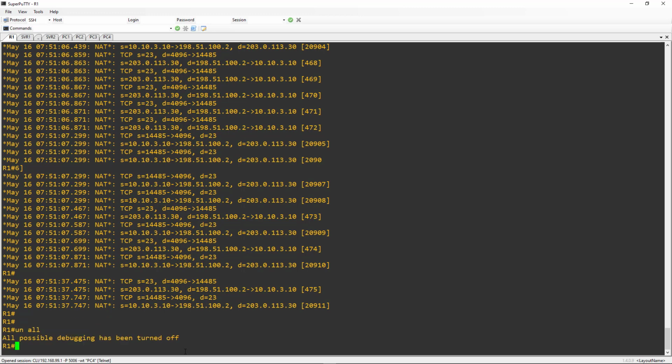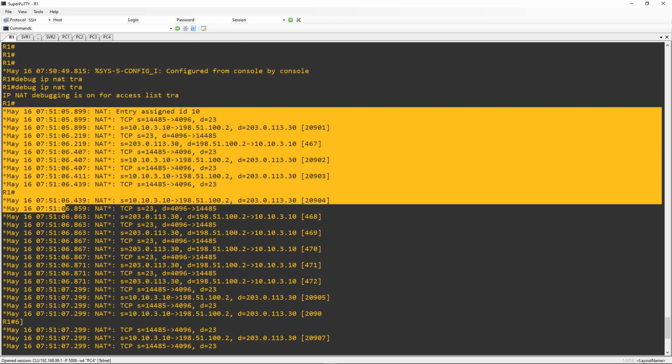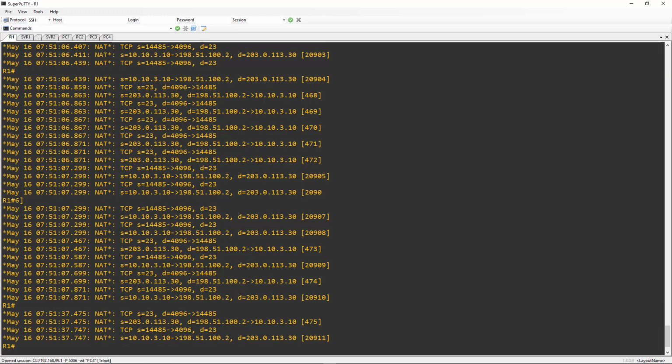There's some other kind of verification and debugs you can do with IP routing and so on. Just have to be very careful with these particular debugs, because as you saw, we just did a telnet session with 2 clients and this is the amount of traffic that was generated. So it can overwhelm your console pretty quickly if you're trapping this information to the console.